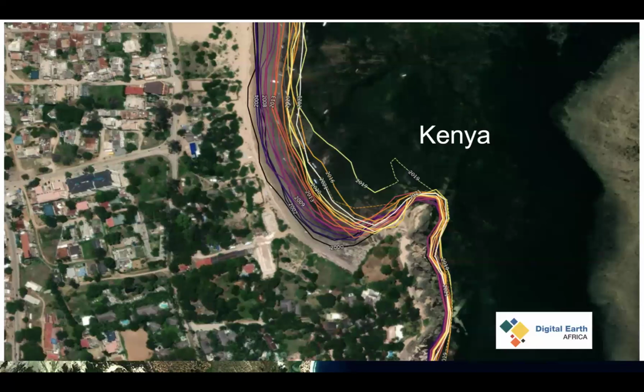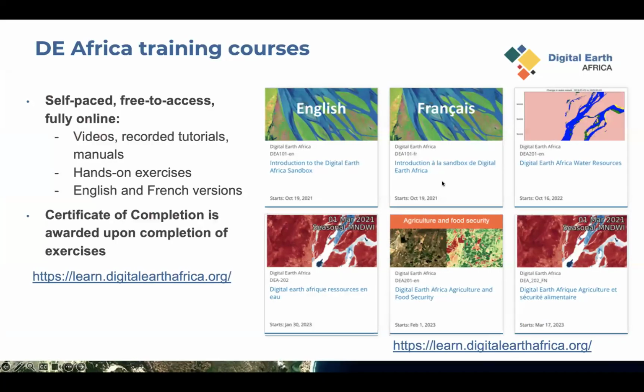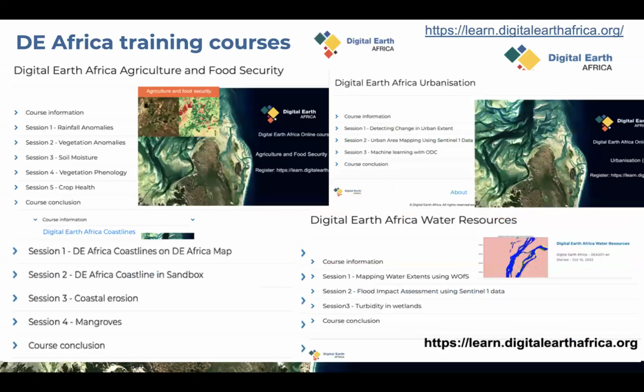And as we pause, let's just look at how the coastline service can be very useful, looking at the coastline of Kenya. Over time, there are trends that you can see, showing how you can better inform communities. So Digital Africa has worked closely with different partners to make sure we develop courses that empower you. And there's also a course on the Coastline in English and French, making sure that you're empowered and you get a certificate of completion.